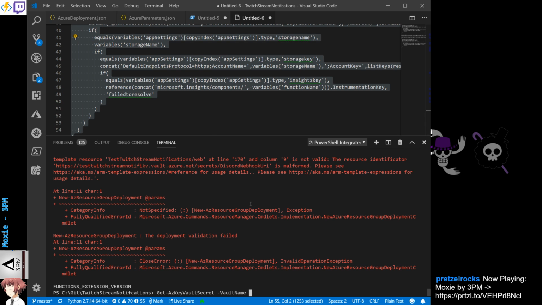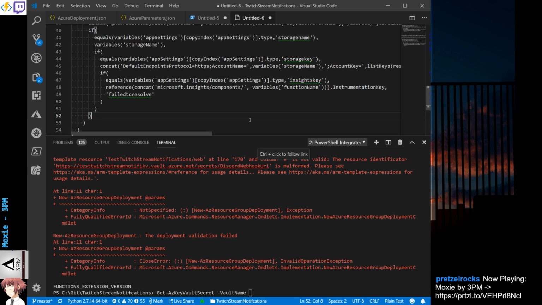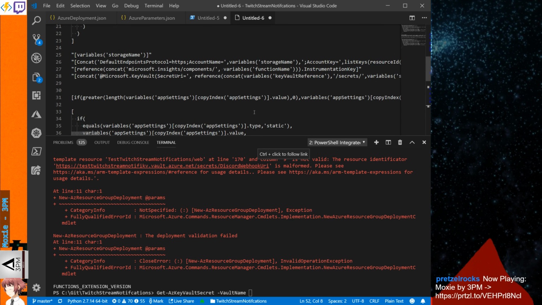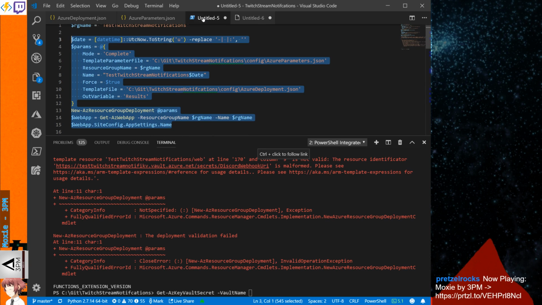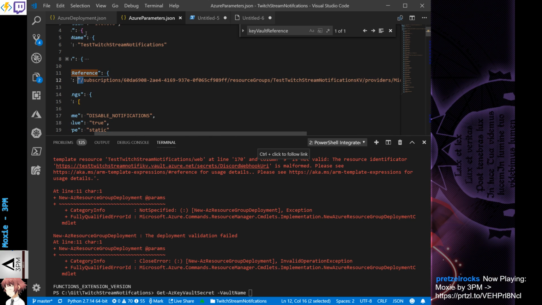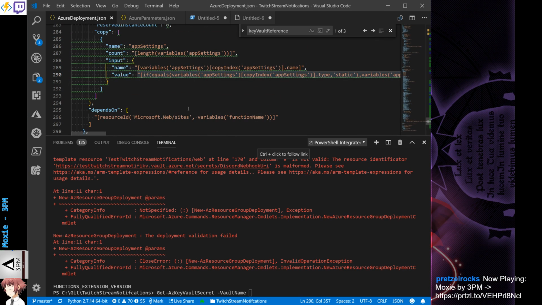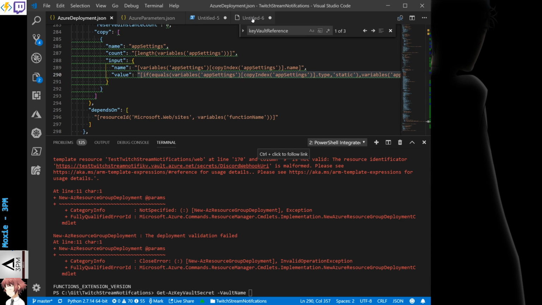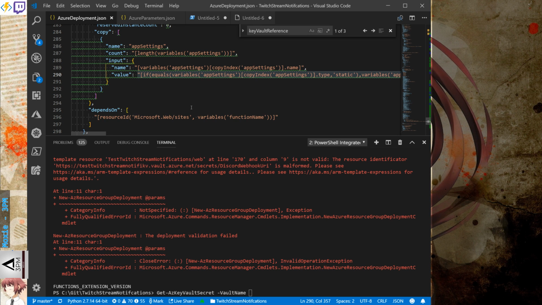Vault name is... are vault names globally unique? Is that all I need to do? Oh, definitely needs to have some kind of resource in front of it. Right.